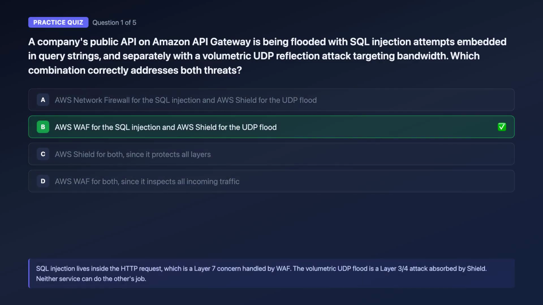The right call here is B. SQL injection lives inside the HTTP request, so that's WAF at layer 7. The volumetric UDP flood targets the network layer, so that's Shield. 2 attacks, 2 different layers, 2 different services working together.